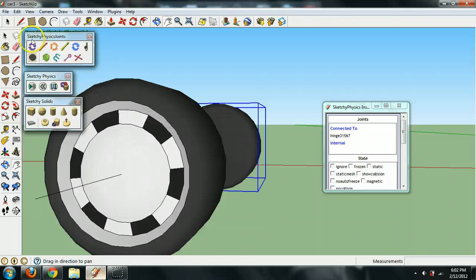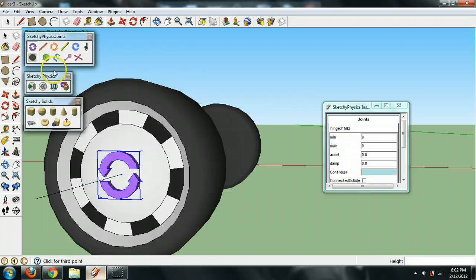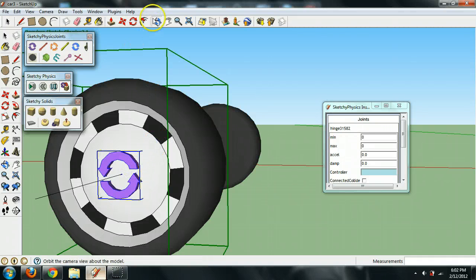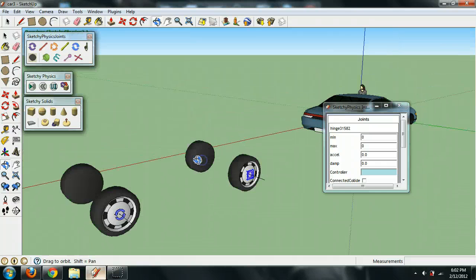Same thing. Not motor. Got to use a hinge. Going forward. Clicking on it. Joining. Click on the joiner. Hold down Control and click on that. Hold down Control and click on that. All right. So that should be good.